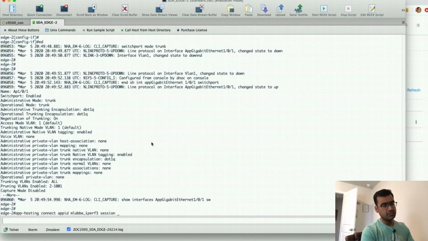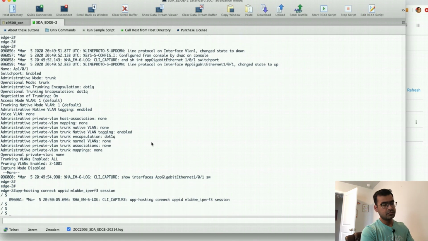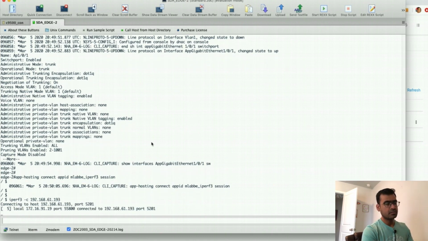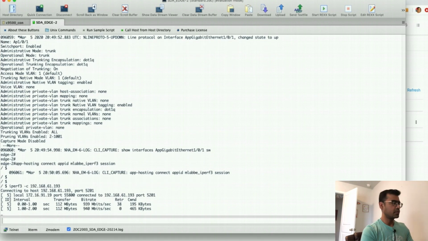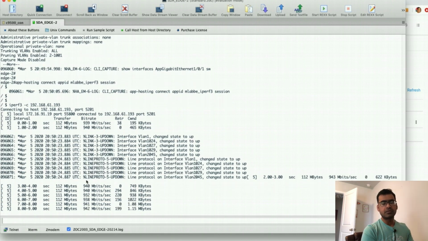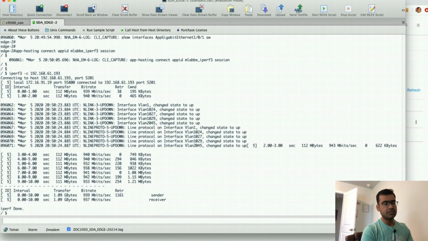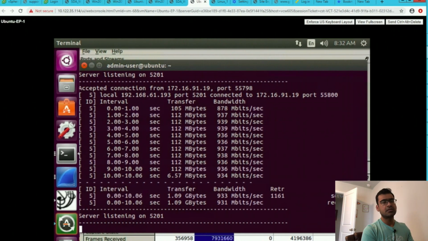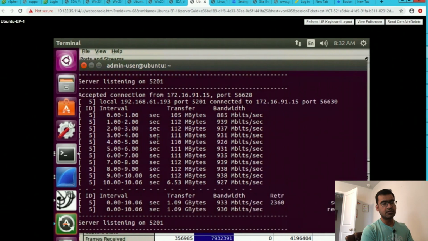Now let me connect back to the container and see if I can run my iPerf. So I'm going to run iPerf3 to the server. Okay, perfect. You can see it is connecting to the server on port 5201, and these are the test results. So iPerf is done. And if you're interested where the server is, this is my Ubuntu server which is running iPerf, and you can see it is listening on 5201.